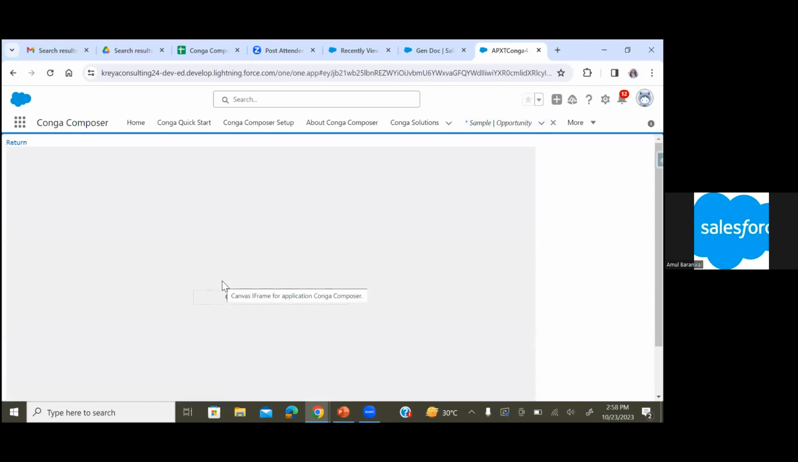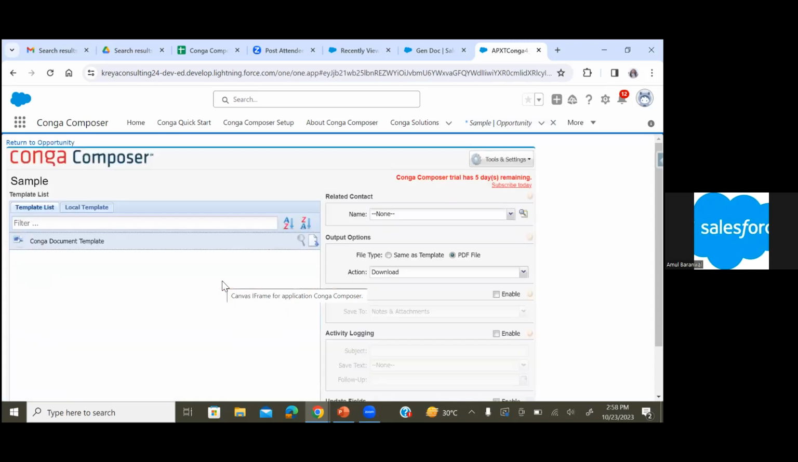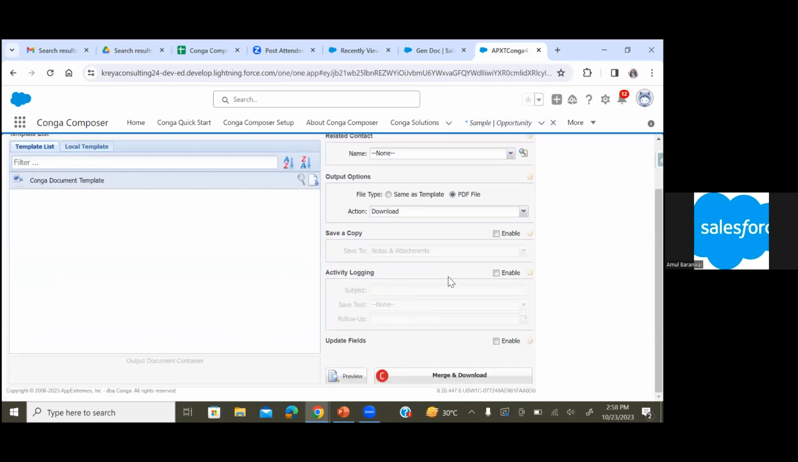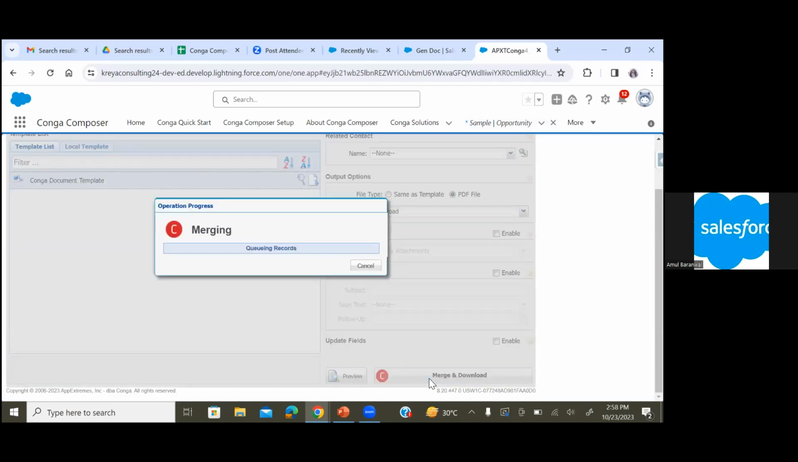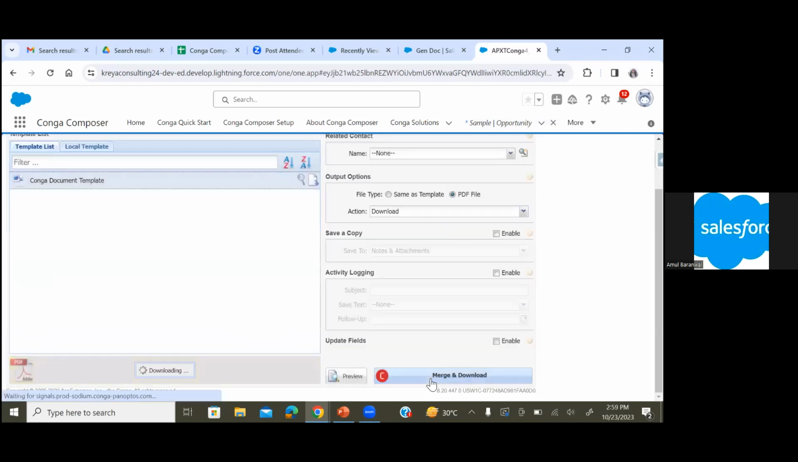Now this particular button that I clicked is from the Conga Composer button that we have created. The moment it opens, your Conga Composer page, where we can see the template that we have associated, and then you have a merge and download button. You need to just click on the merge and download button. Merge and download will merge all the opportunity related fields, your address fields, account fields, primary contact fields, and logos, and the opportunity product table, as well as your payment milestone table. So it will generate a nice Conga document.